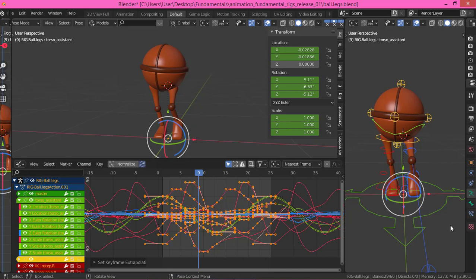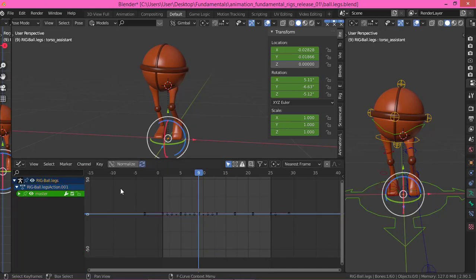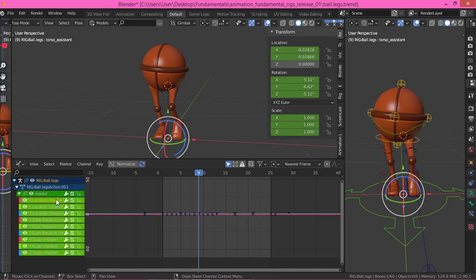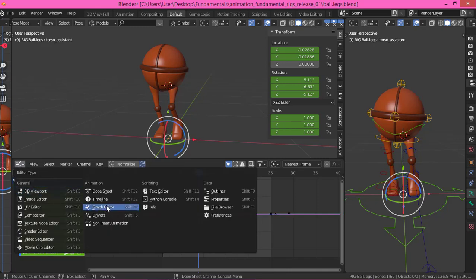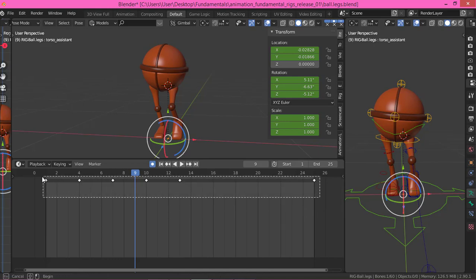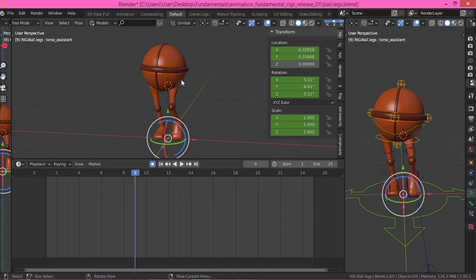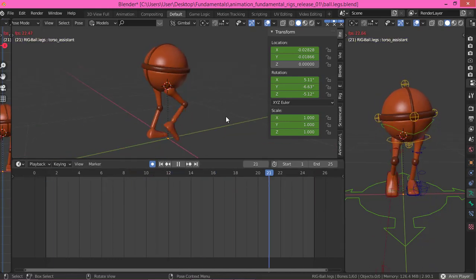Remember, we don't want any key on this one now. We don't want any key on it. You can just delete all the keys, or you just go to your timeline, then you delete all the keys there. We don't want any key for now. So, making cyclic.